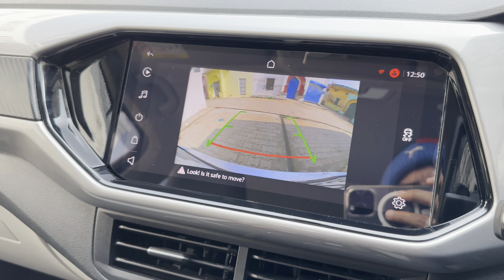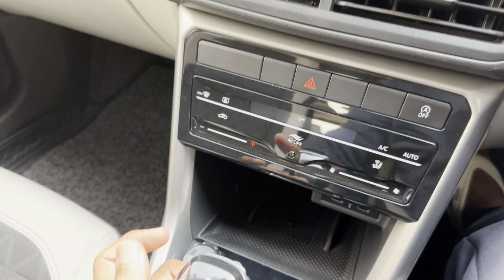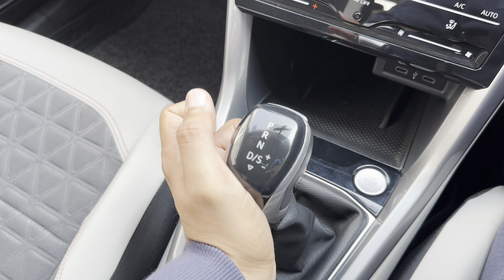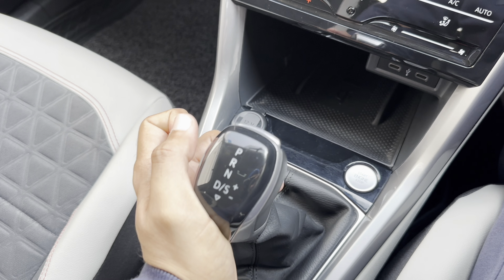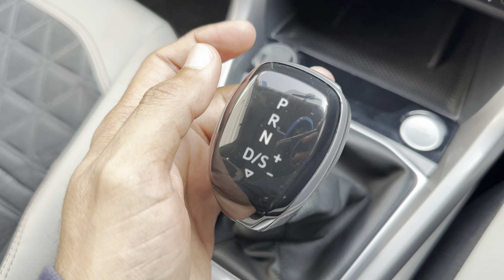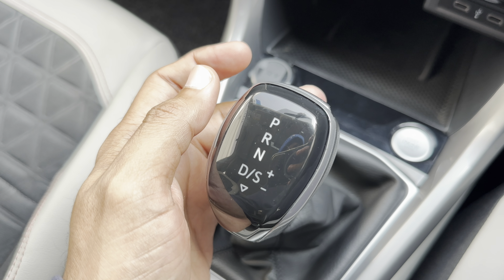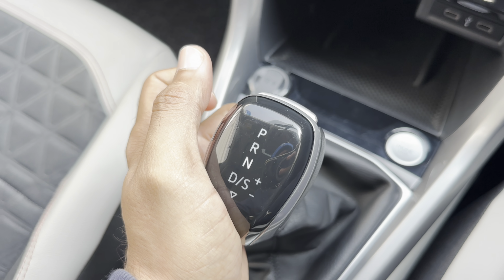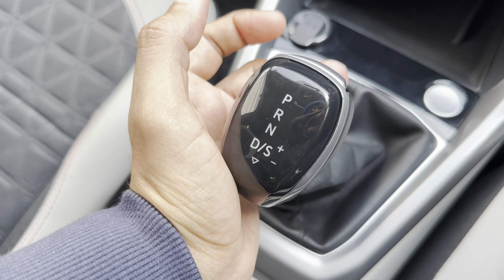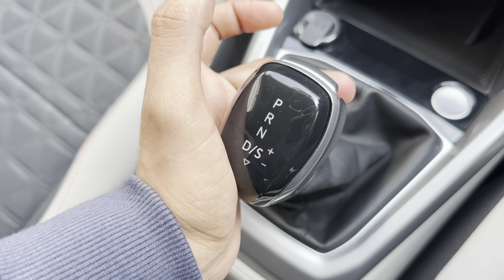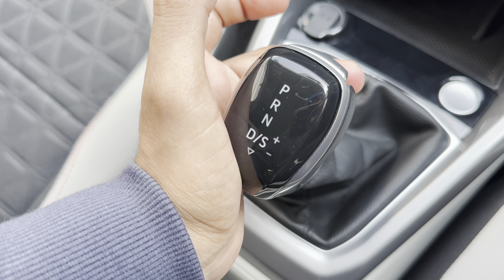As you can see, the camera has turned on, and once you want to, press it again and shift it to neutral, and as you can see it shifts to the neutral, and again if you want to move it to the drive mode, you can shift to drive by holding and pressing this button.